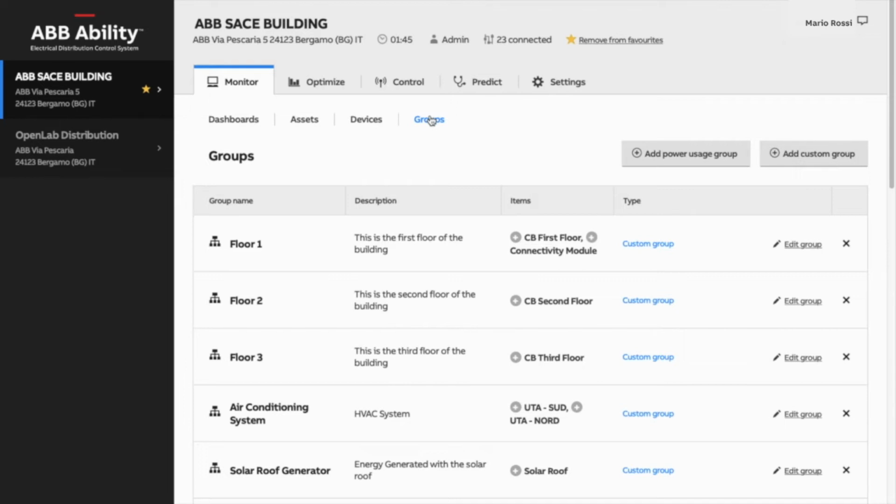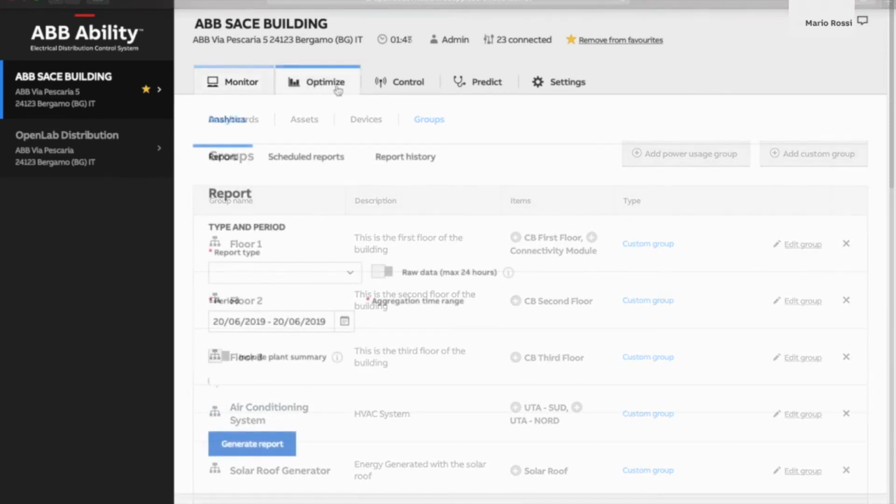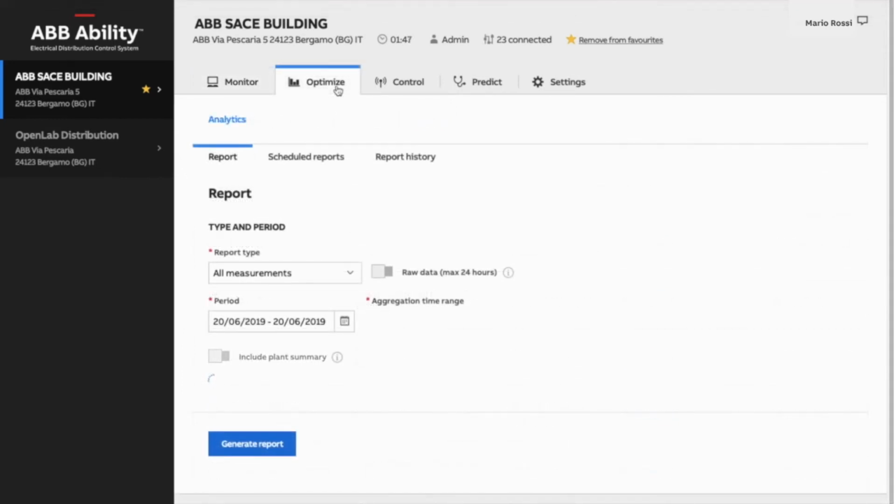The Group tab allows you to aggregate data from different devices belonging to the same plant's area or production line to have quick access to the most relevant information. You also can set the energy contribution to better control the energy data.